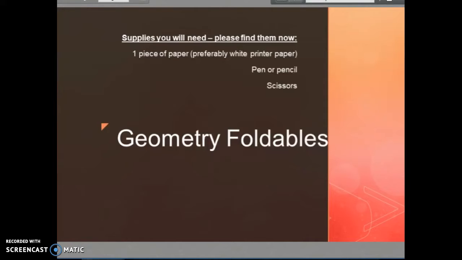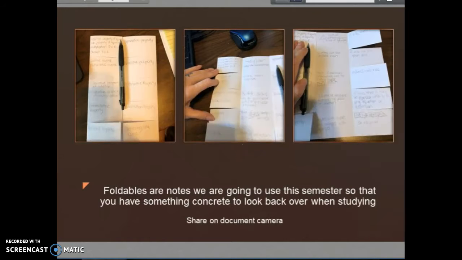Alright guys, today we are going to make our first geometry foldable. It's something that we're going to be doing throughout the year. Here are the supplies you're going to need: one piece of paper, preferably white printer paper if you have it, a pen or a pencil, just something to write with, and some scissors. So if you need to go collect those supplies, you can pause the video.